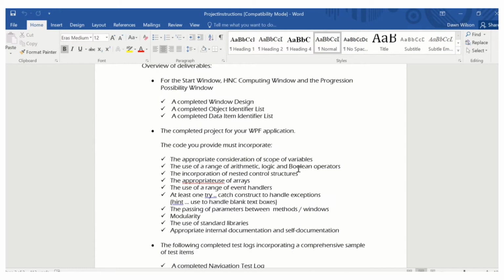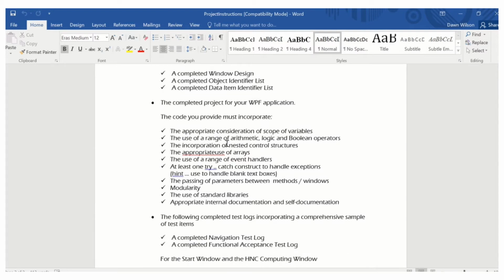When you're actually implementing the application, you must consider the following. You have to make sure you use appropriate scope of variables. That basically means no global variables, but you guys are good at that anyway. We've always followed good programming practice and avoided that. You'll need to demonstrate the ability to use arithmetic, logic and Boolean operators. That's going to happen naturally because you've got to calculate an average, and then you've got to look at that average to decide what progression route. You have to use control structures. Again, you're going to have to do that, so you will be using things like potentially loops, if statements, etc. Using arrays: you've got exam marks that you need to store. You've got 5 of them, so you can put them into an array. Range of event handlers. Again, that's going to happen naturally.